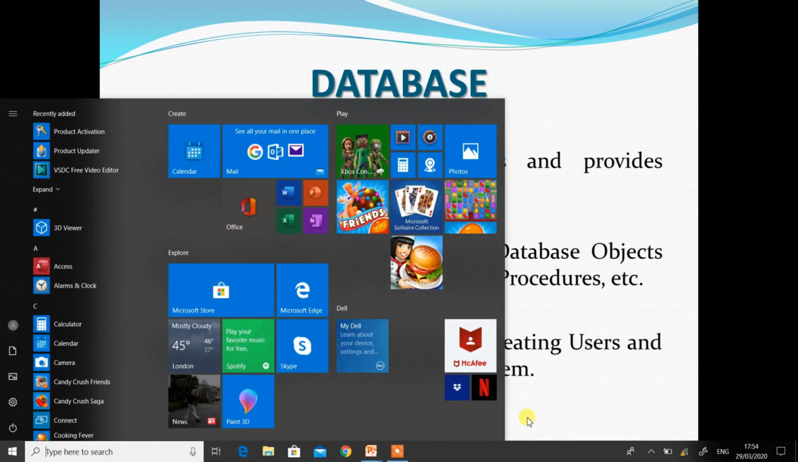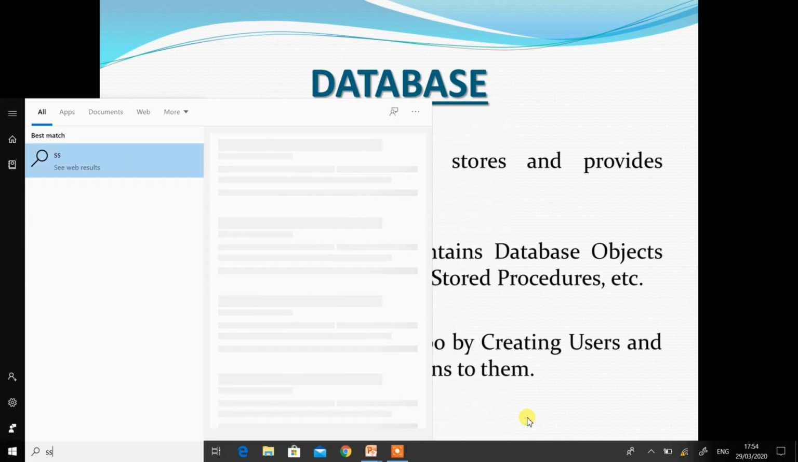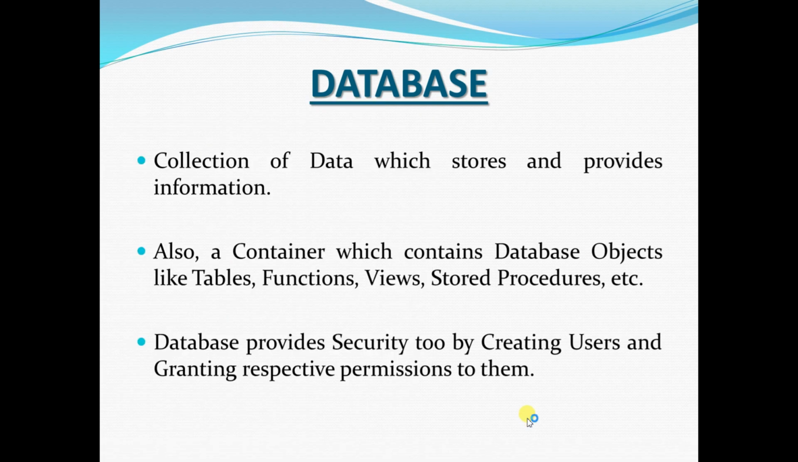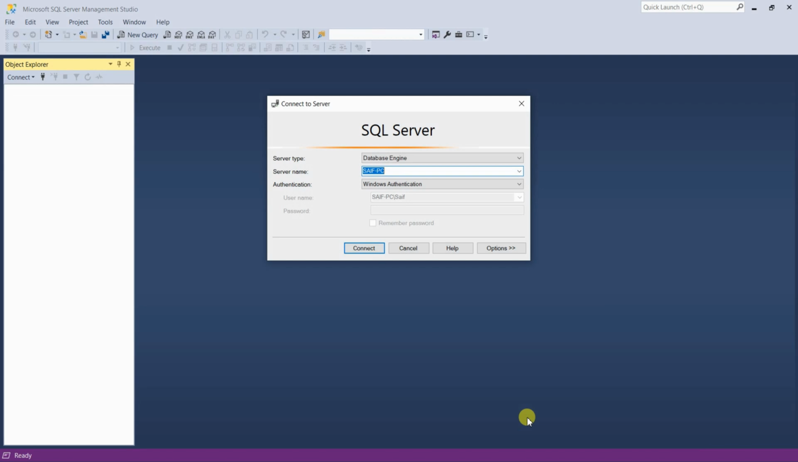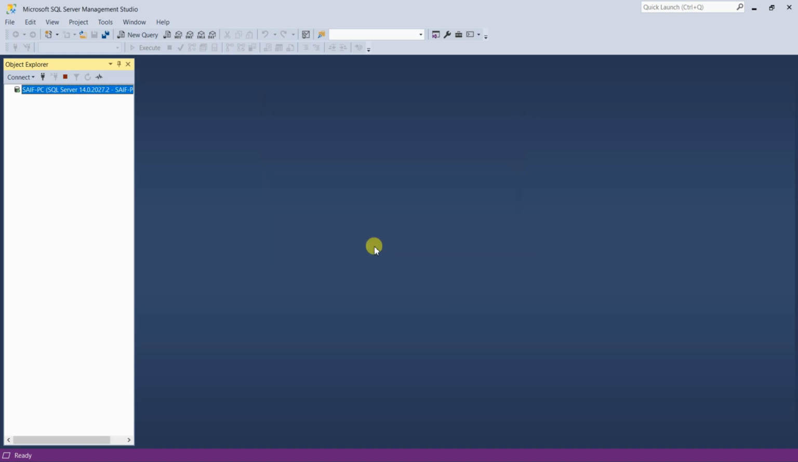So what I'm going to do is launch SSMS, which is a client tool, and this tool helps me to establish a connection to the database engine. Once we are connected to the database engine, then we can create databases and all the database objects. So this is my SSMS, which is SQL Server Management Studio. We always use this tool to establish a connection to the database engine, and the name of my database engine is Saif PC. Okay, so let's establish a connection.